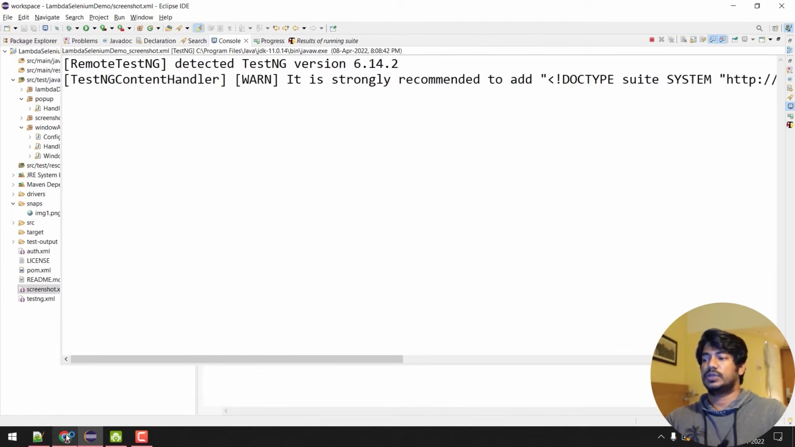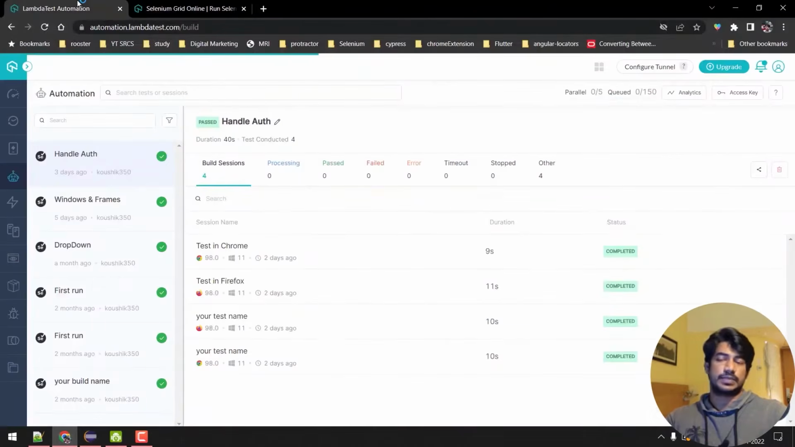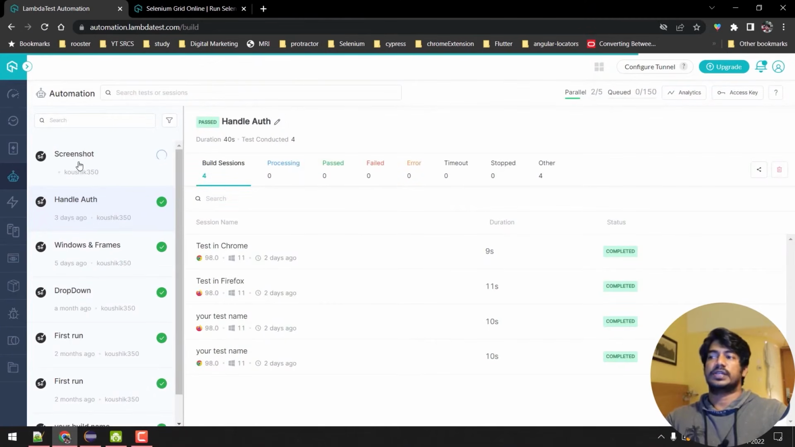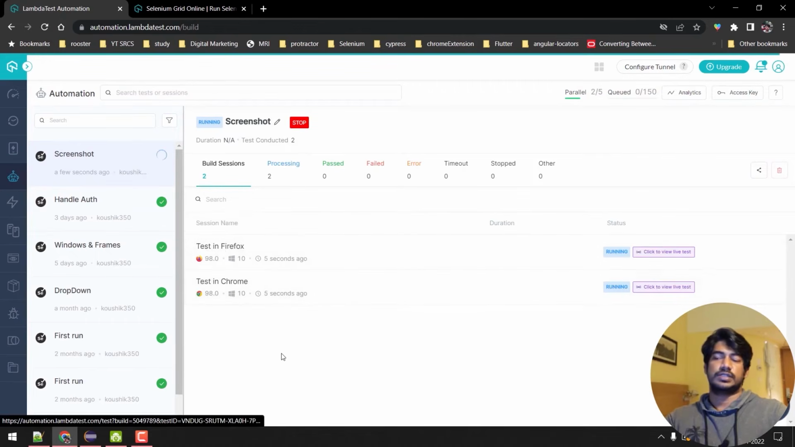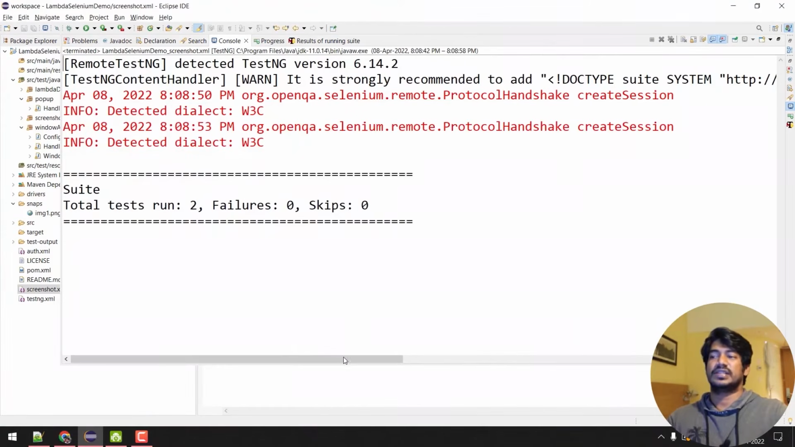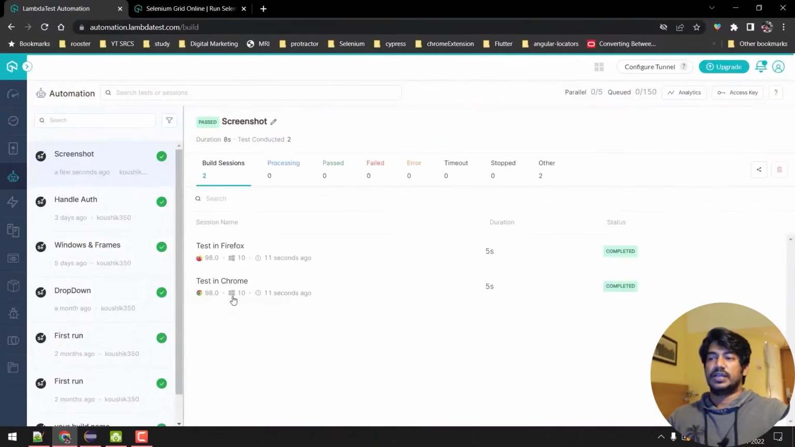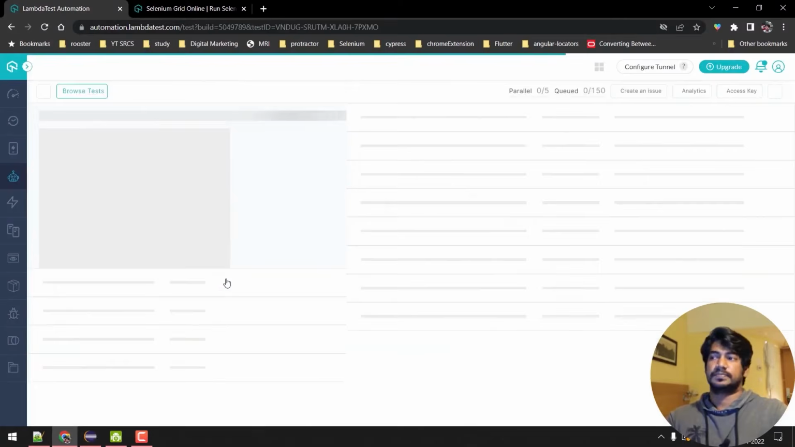and let's go to our LambdaTest platform. So here we can see that screenshot, that particular build name is there, and here you can select test in Firefox and test in Chrome. So both are running in parallel, and of course it's got completed as well. It's insanely fast. Let's go to this particular test.